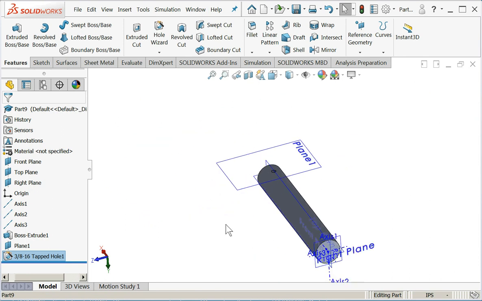Okay, so that is how you do tangent planes, folks. Just remember, it's a cylindrical face and one plane for reference. And then your newly created plane will be tangent to the surface.